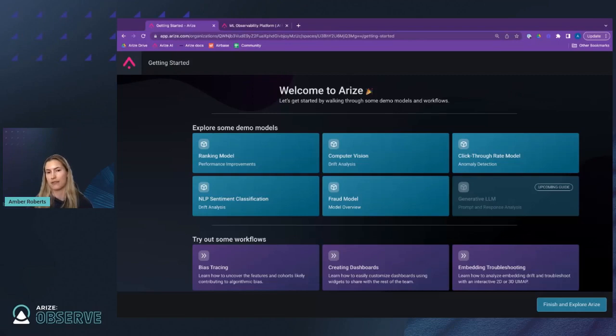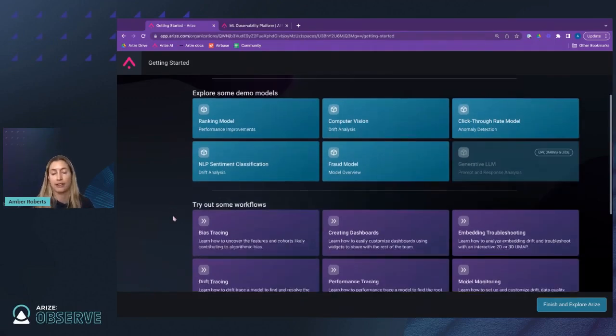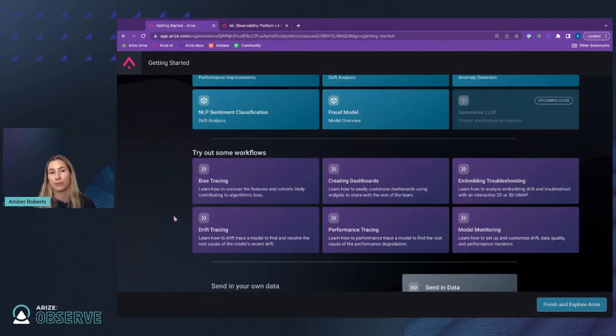It's for you to explore different types of models like ranking, computer vision, fraud, click-through rate models, NLP. It can also allow you to try out some different workflows. So if you're curious how to trace bias within the platform, create dashboards, or do performance tracing, you can dive through each one of those within the platform. We are actually going to be going through in-depth model monitoring and making sure your models are set up to provide you with alerts on when troubleshooting needs to take place.